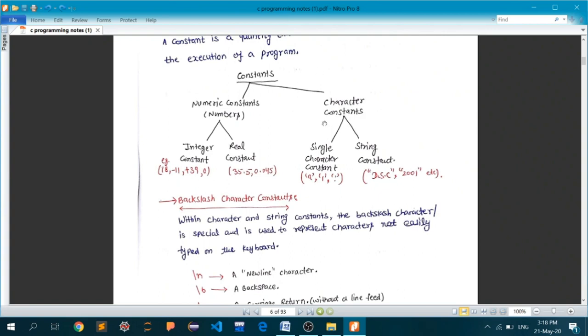And we also have another type of constants called character constants. Single alphabets are called single character constants, and when a few characters combine to form a word, and the combination of those words provides some meaningful result, they are termed string constants. Okay.